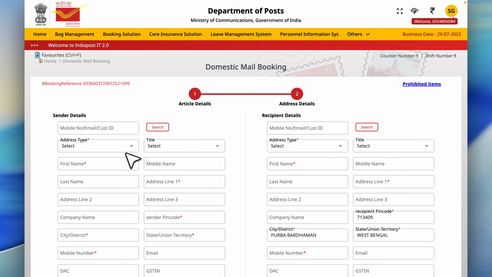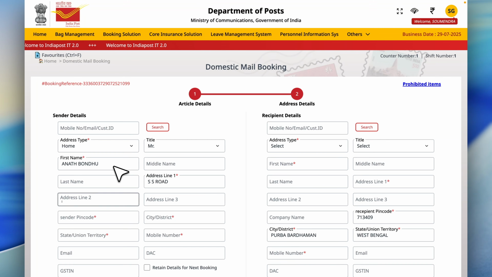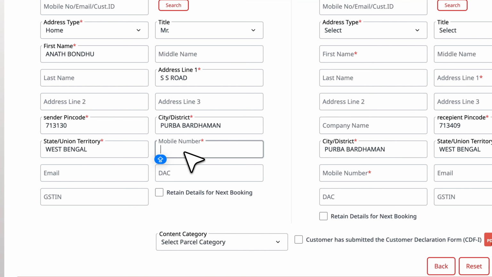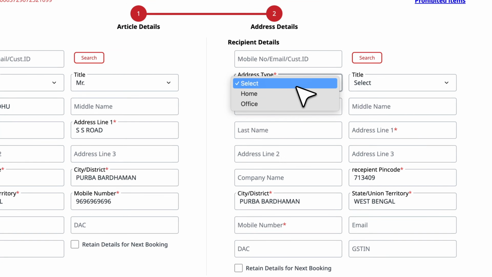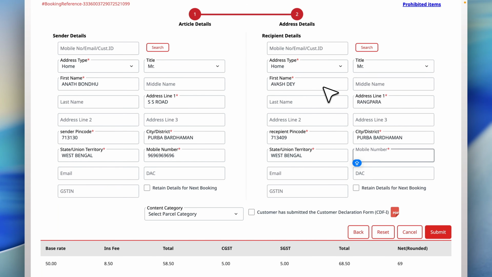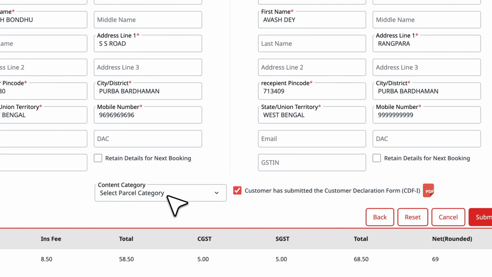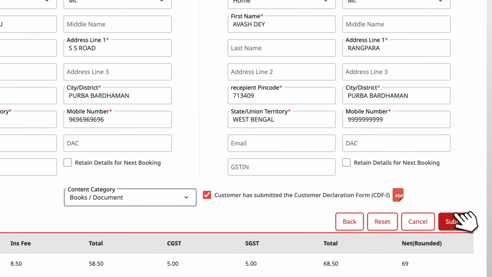You have to fill the sender details first. Now put the mobile number here. I'll put the recipient details. Now mobile number. Select the customer declaration. Select the parcel category. Suppose book. Now I'll click on submit.